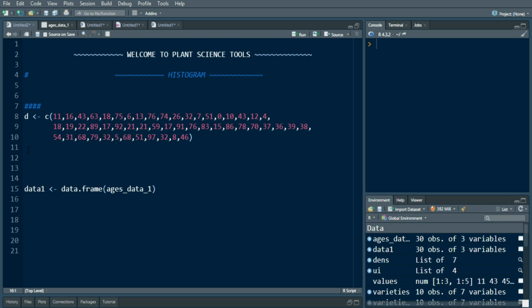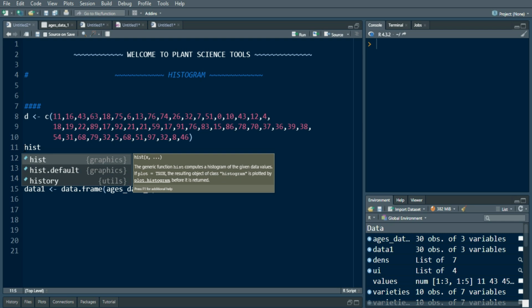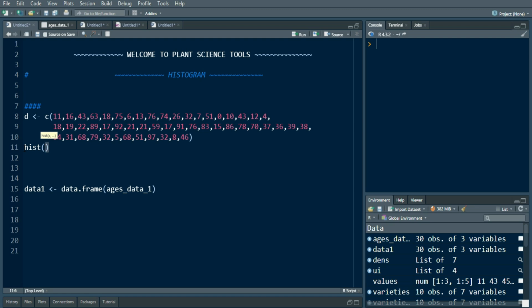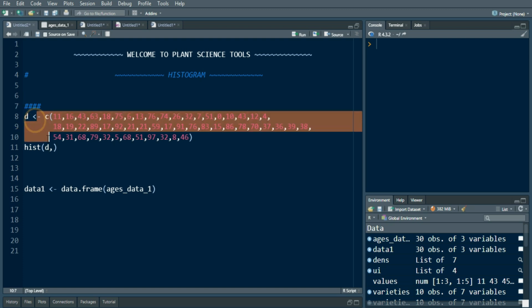First of all, we will need the histogram function, that is basically hist. In RStudio, the main function used to create a histogram is the hist function. Then we need to write down our variable, which is named d. You can see here that I have given it the name d.